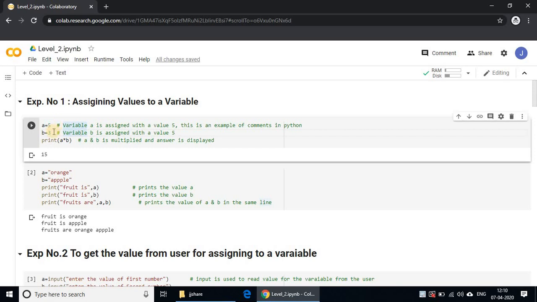b is equal to 3. So the value 3 is assigned to the variable b. Then I am telling print a into b. So the value of a and b will be multiplied and the answer will be displayed. I am just running the program. For running, I am clicking over here on the run button and the answer is given as 15.